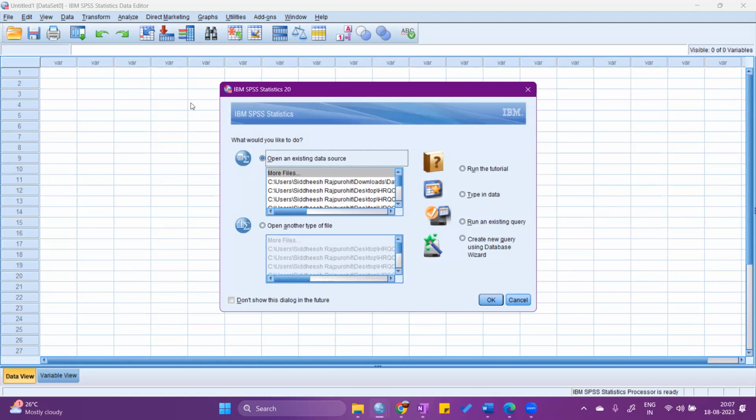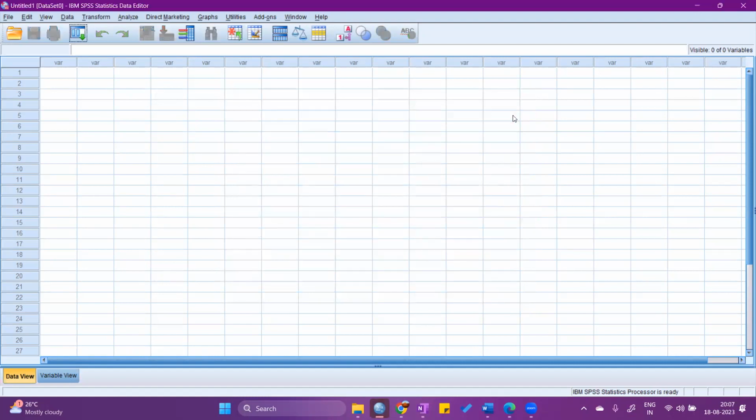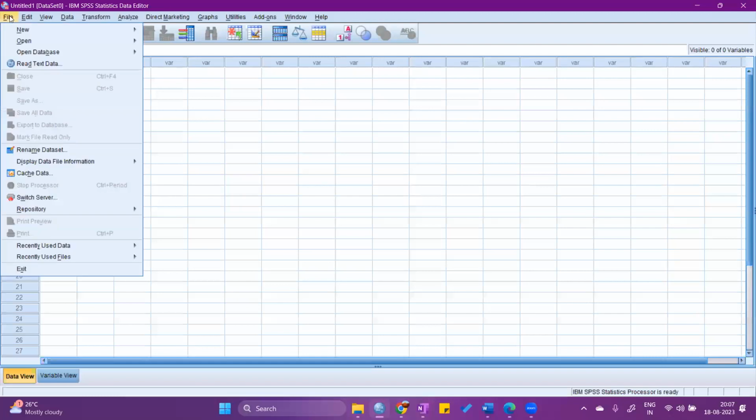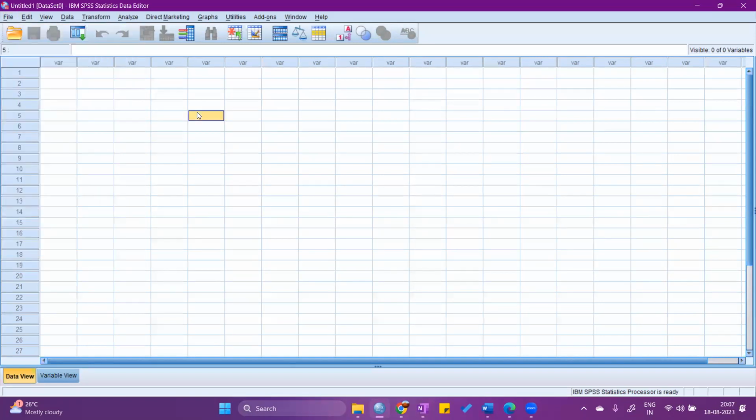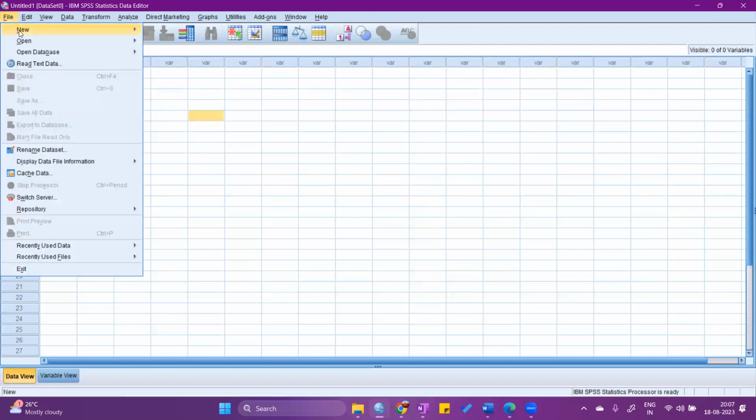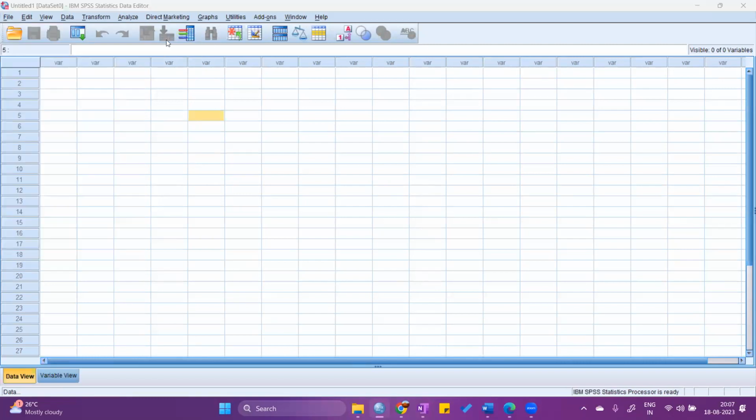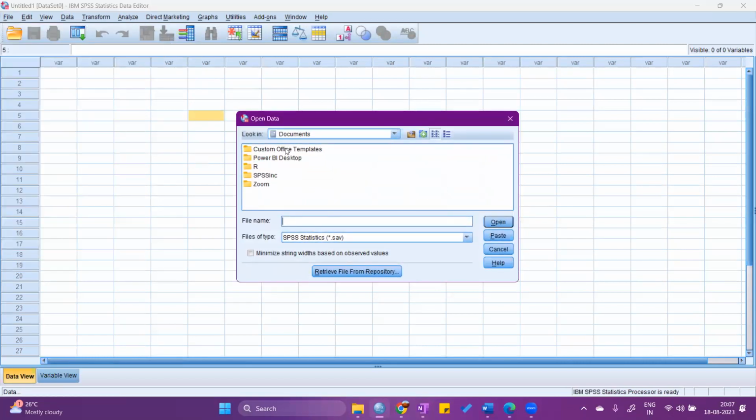Okay, so such a screen will appear on your screen. So how to transfer a file from your Excel, from your desktop, to SPSS? This is the main thing we all have to do. So what we will do, we will go to File. I hope you all are following me. Just try to follow my steps for the hands-on training. Go to File, click on Open, click on Data. Such a screen will appear on your screen. I hope you all are following me. Yes or no?